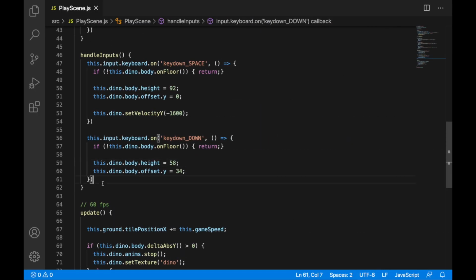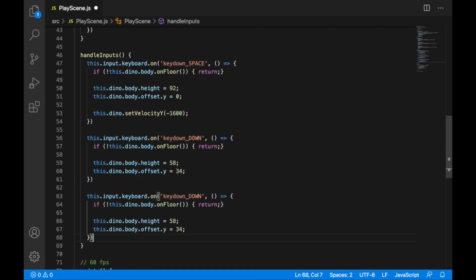You'll do it like this, simply copy this input here. All right, and let's write here not key down, but key up. So whenever you release the key, so key up of the down, you will write here key up.